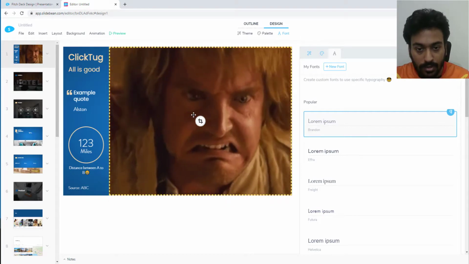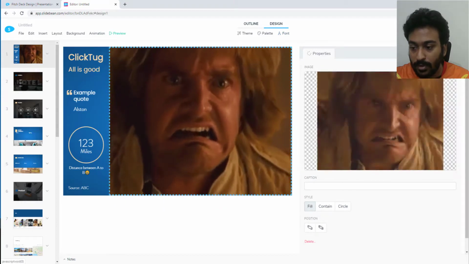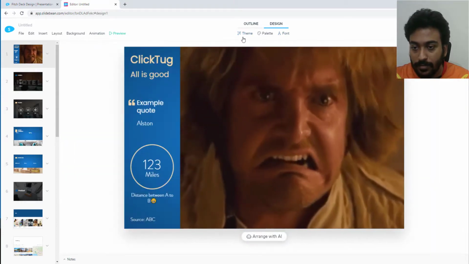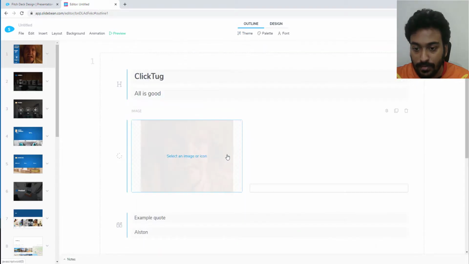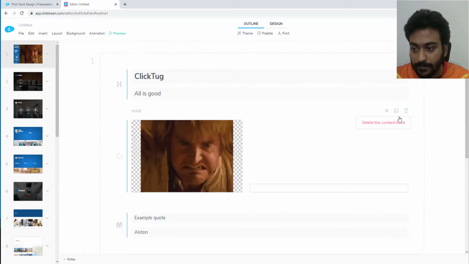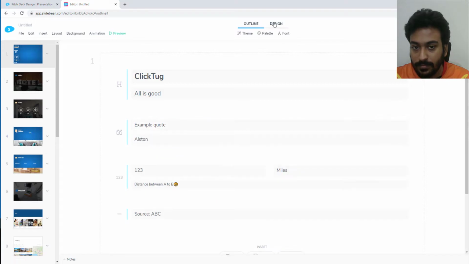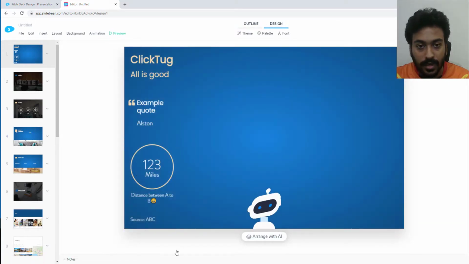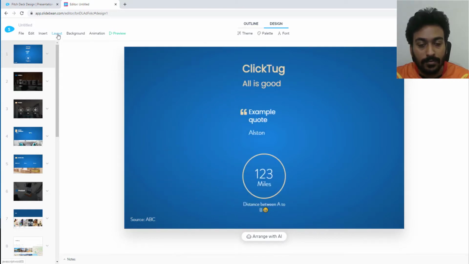Now let me show you one more thing. Let me delete this image first, so I can show you something else. Delete this. Yep, go here. Let me try to arrange it again. Now I just wanted to show the layout and the background. First the layout. This is the arrange with AI. If you don't want to click it here, you can do this.